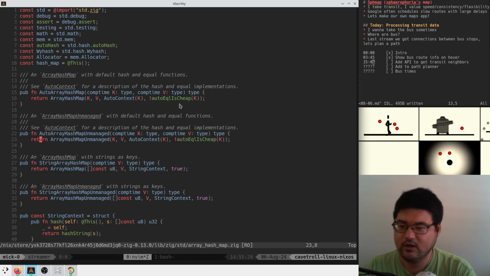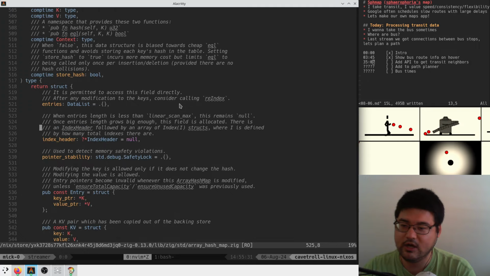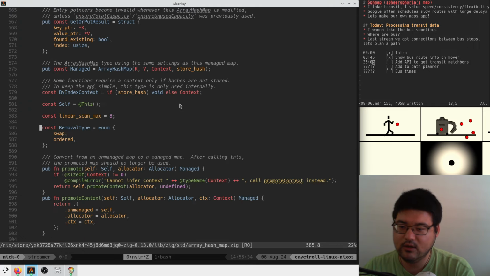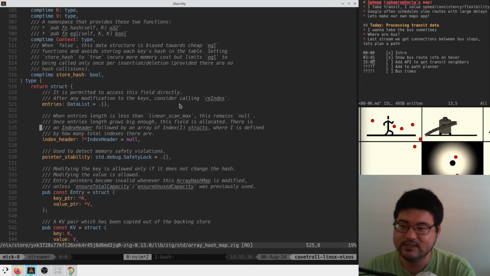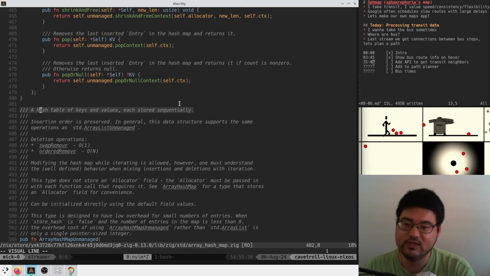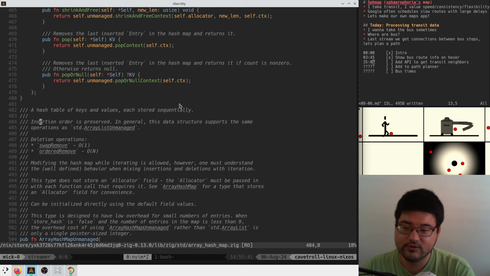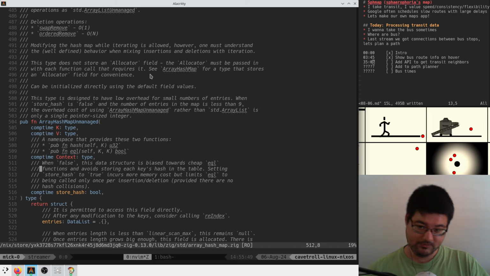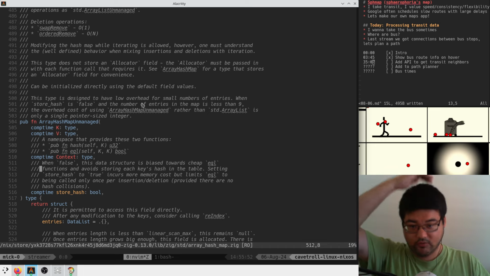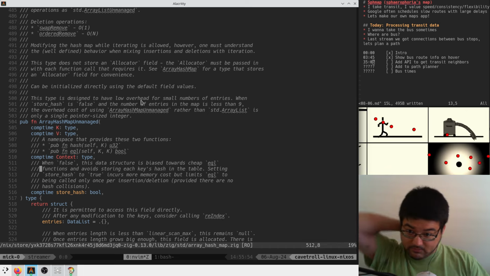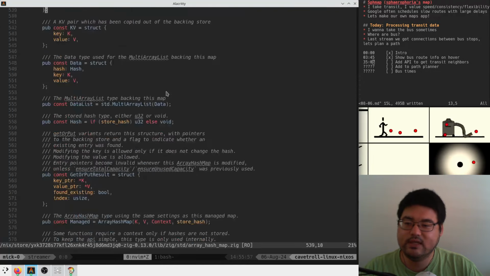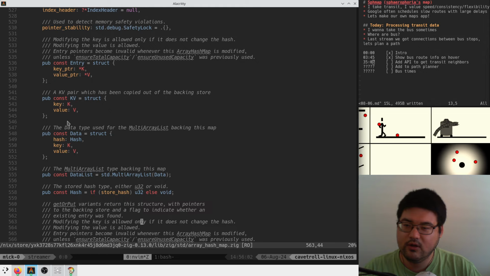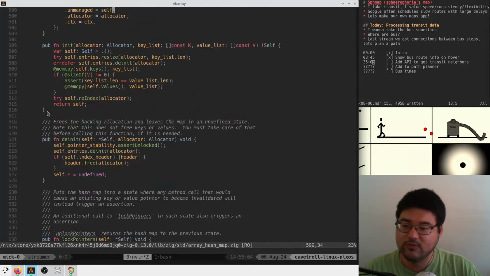So I don't really know what is in this thing. This hash map has all sorts of stuff that we don't really need. Can I yoink out the keys without having to worry about it? Hash table of keys and values each stored sequentially. Insertion order is preserved. Modifying the hash map while iterating is allowed. This type does not store an allocator field. Allocator must be passed in. Sure. Low overhead for small number of entries when store hash is false. So my guess here is that the keys are supposed to be stored in a contiguous chunk of memory. And I'm assuming that on deinit, that chunk of memory is freed.